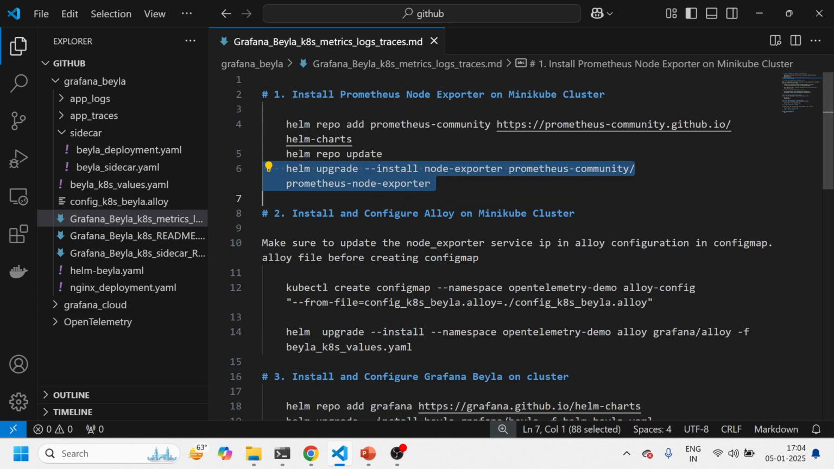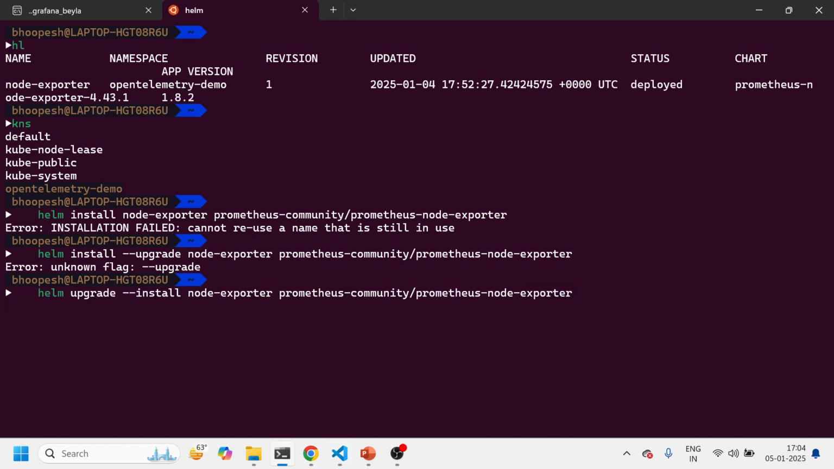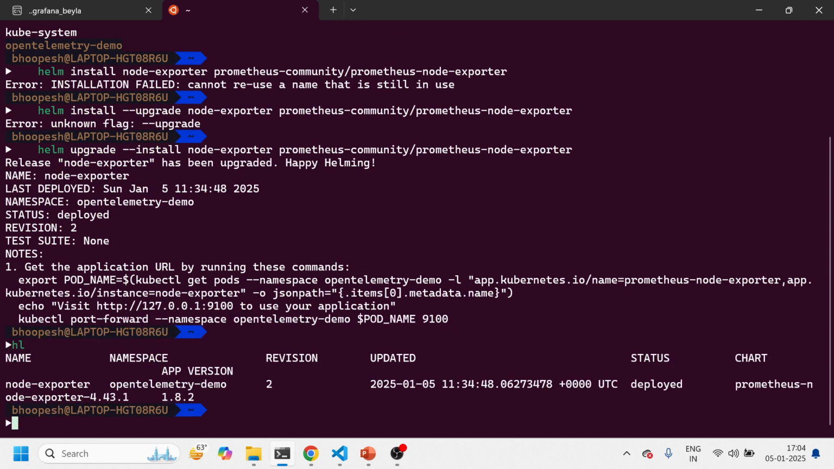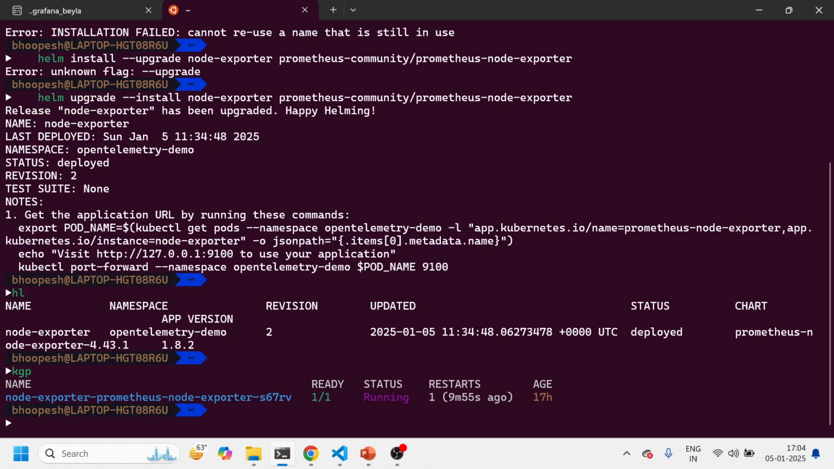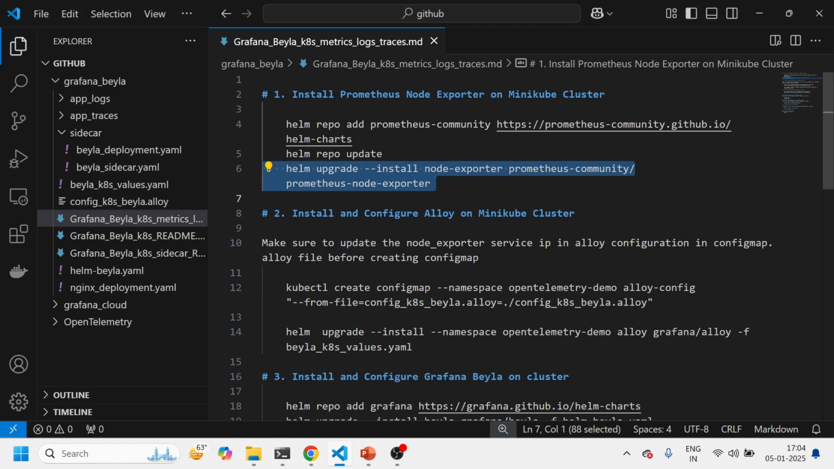This will just create a new version of the node exporter in the same namespace. Let me run kubectl get svc. Okay, the node exporter is running perfectly fine on port 9100. So this will capture the infrastructure metrics from that cluster.